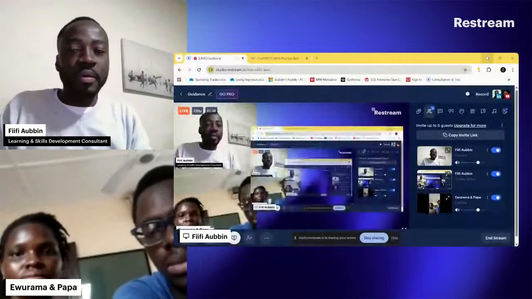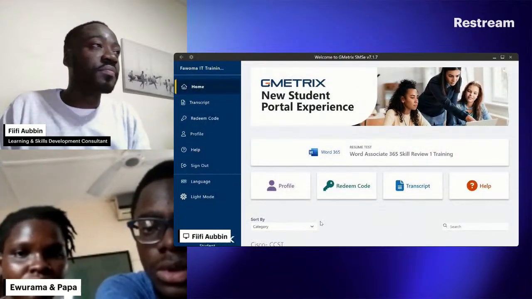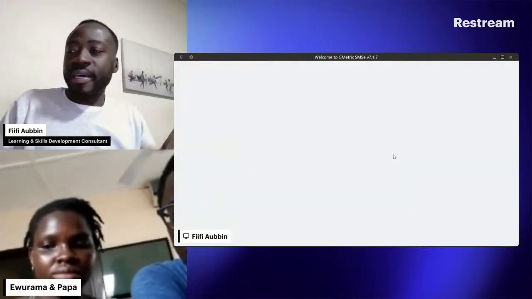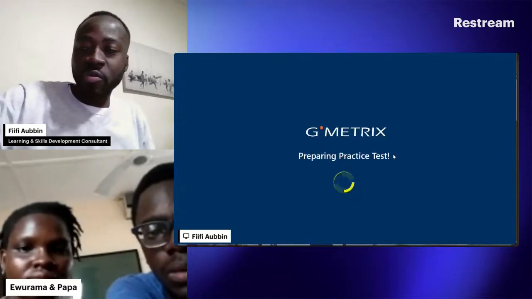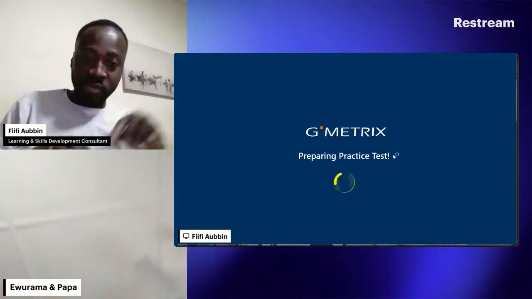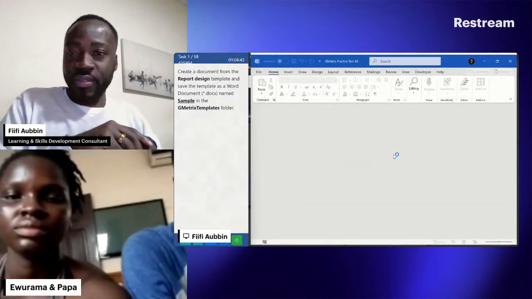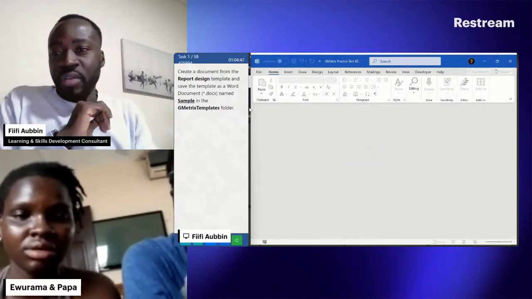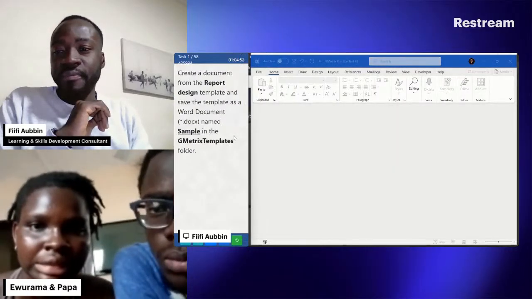Okay, so I believe you can see my screen. Yes. Okay, so this is the Gmetrics Skills Management platform. So I've told Daddy about it, and hopefully by Friday we'll set up accounts for you individually, where you can also go to practice. And I believe you can see the task. Can you see the task, the question number?